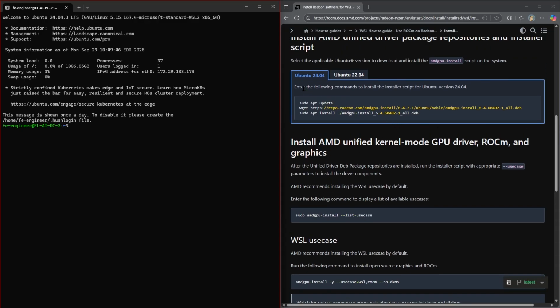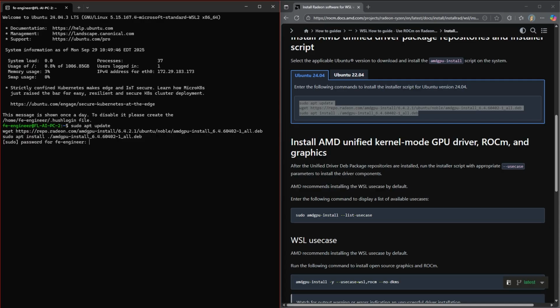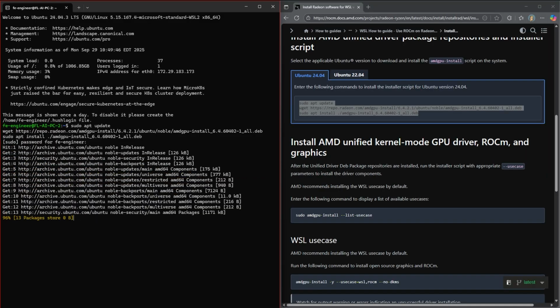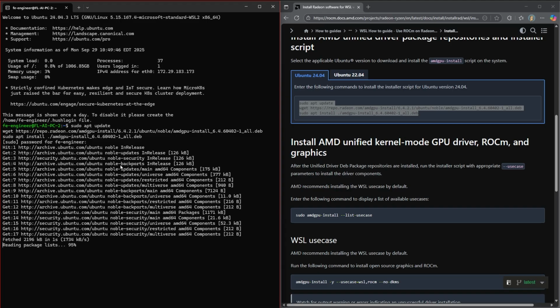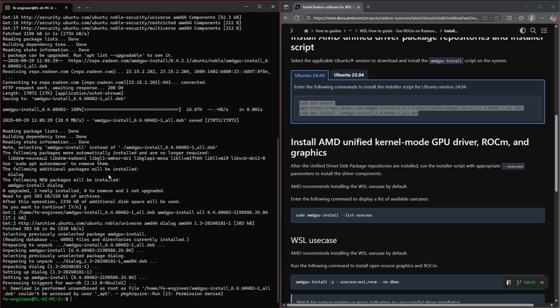We're going to follow the directions. I'm using Ubuntu 24.04, so I'm going to simply copy down everything that's on there and paste it into Ubuntu. Go ahead and do that. It's going to ask for your password for using sudo, so put in the password you created. And it is going to go ahead and both update and then download the AMD GPU install. That will not take very long.